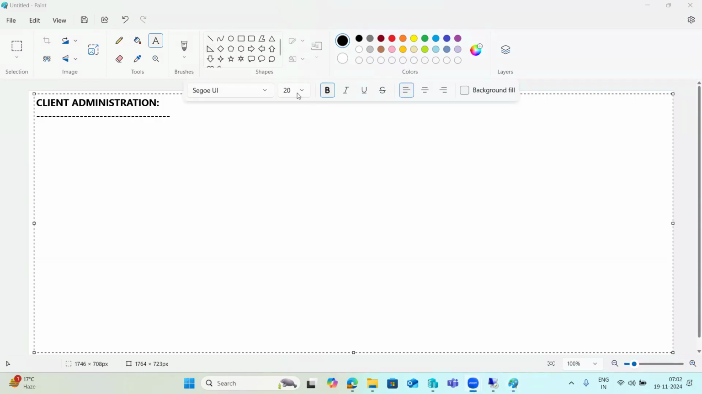So what is a client? To log into the SAP system, definitely you need a client, right? To log into the SAP system, definitely you need a client number. Without a client, you cannot log in. So you need a client, right?